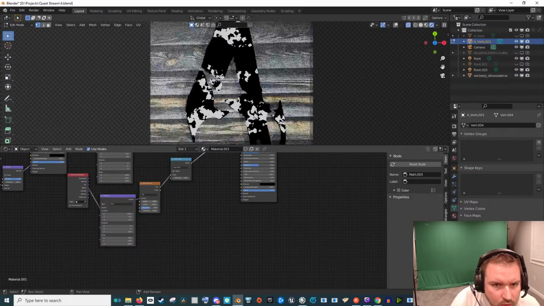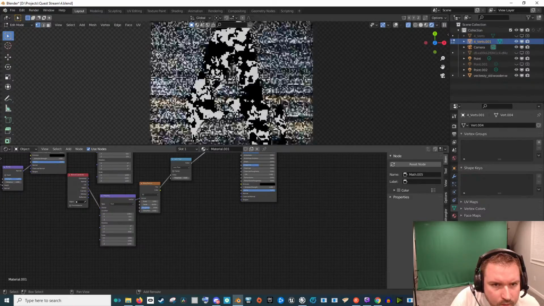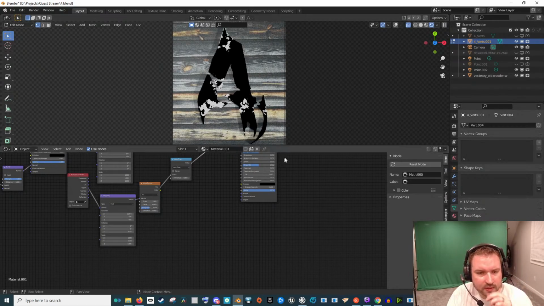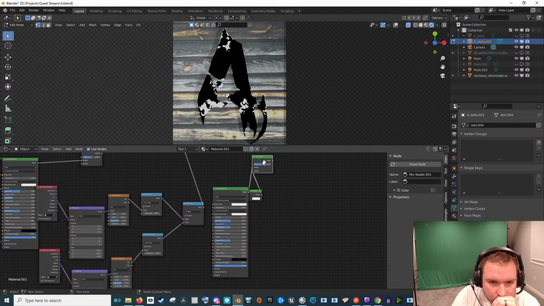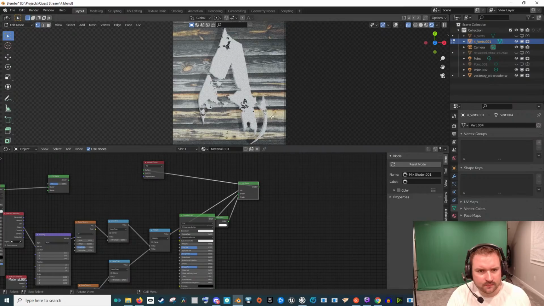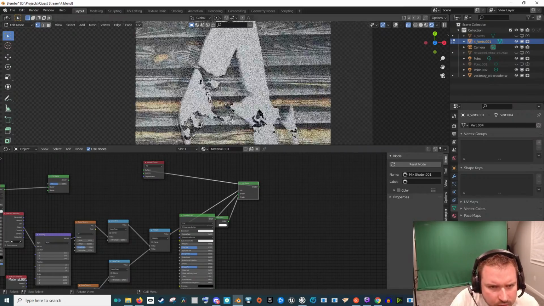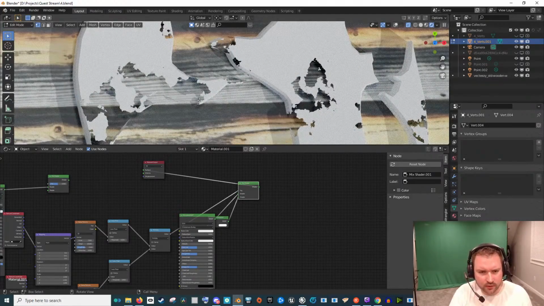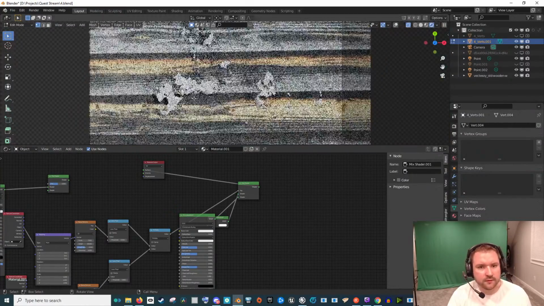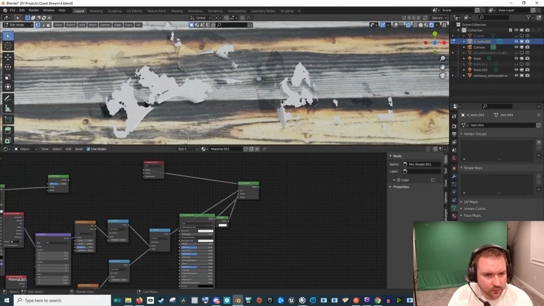I don't want too many smudges, you know. Just some in certain spots. Okay, so that's good. So that's going to control our mix shader. So let's view this. And you can see it's transparent in the areas. So we want to invert this. We're going to flip these. So this will give us our smudges that we're going to put over the other part.